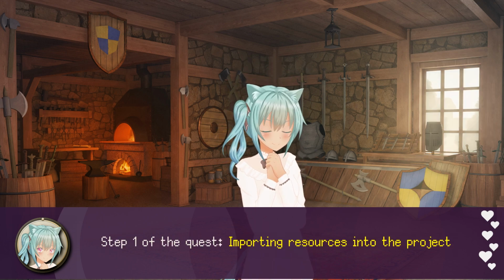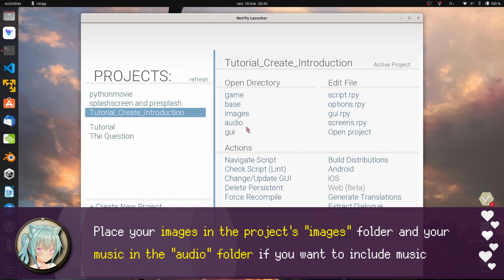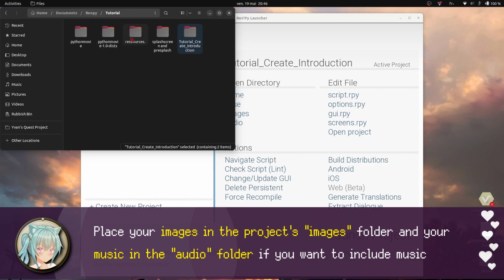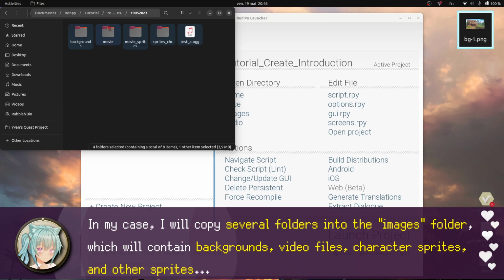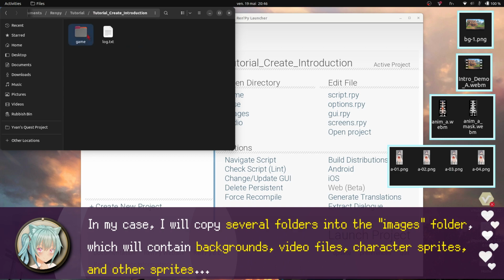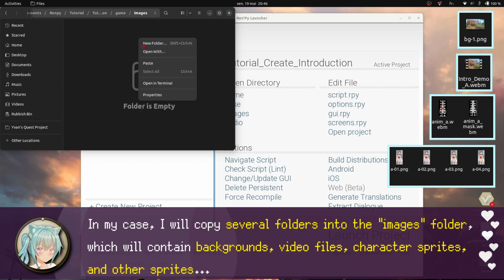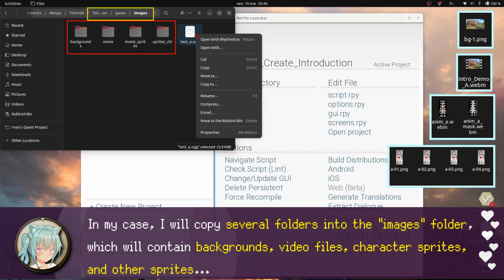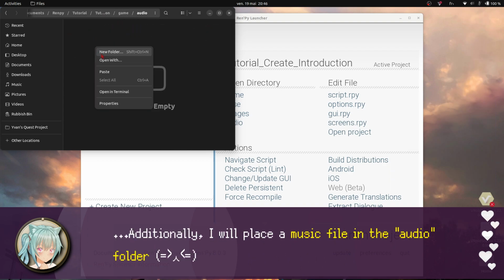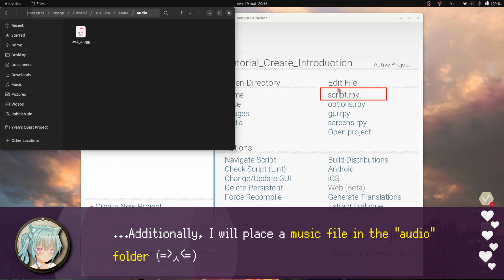Step 1 of the quest: importing resources into the project. Place your images in the project's images folder and your music in the audio folder if you want to include music. In my case, I will copy several folders into the images folder, which will contain backgrounds, video files, character sprites, and other sprites. Additionally, I will place a music file in the audio folder.